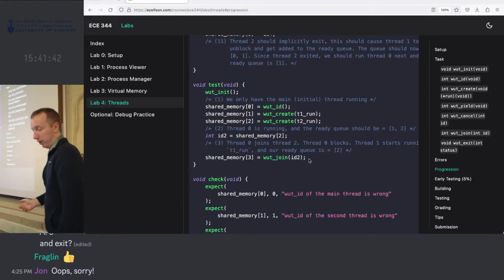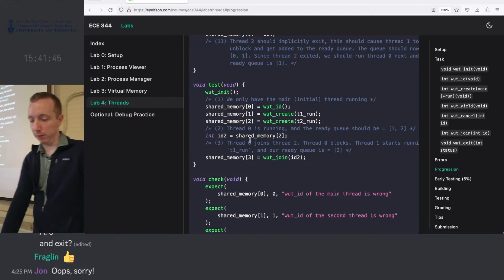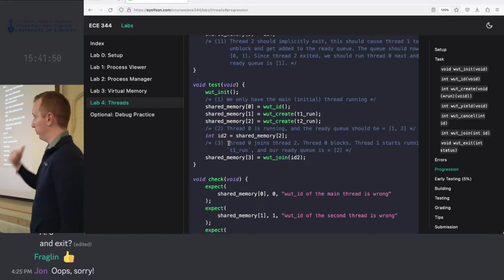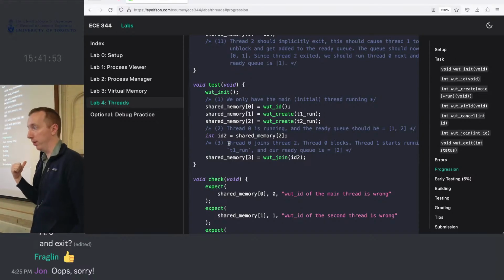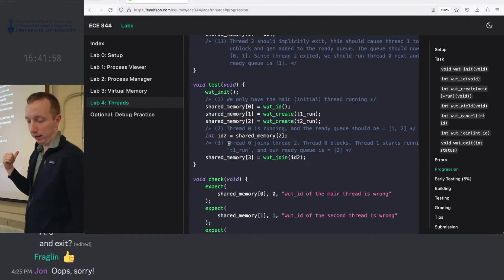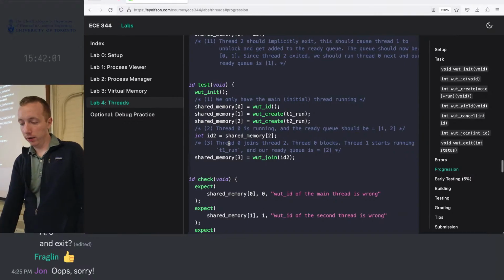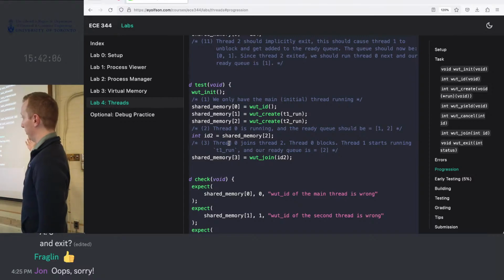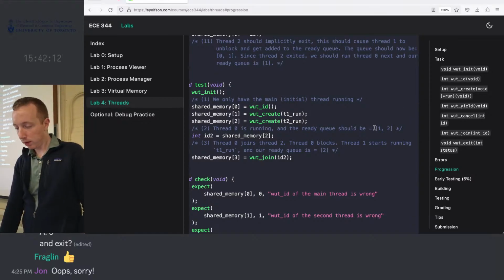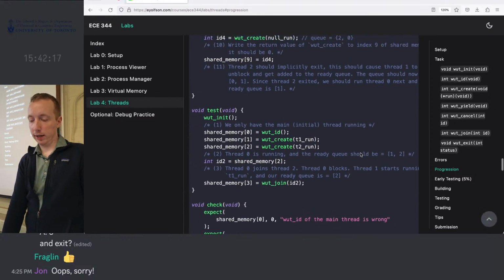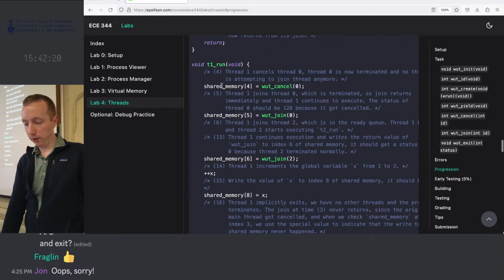So that means you're implementing a join, which is kind of like a wait. So this means thread 0 that's currently executing is going to join on thread 2. That means thread 0 is blocked, so it cannot execute or continue executing until thread 2 has terminated. So as part of this, I can't run thread 0 anymore, so I should run whatever the next thread in the queue is. So I should start executing thread 1. And thread 1 should start at T1 run. So it should start over here.